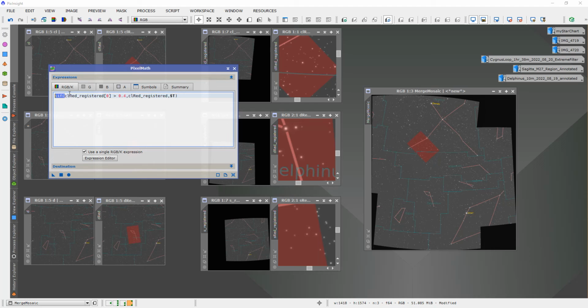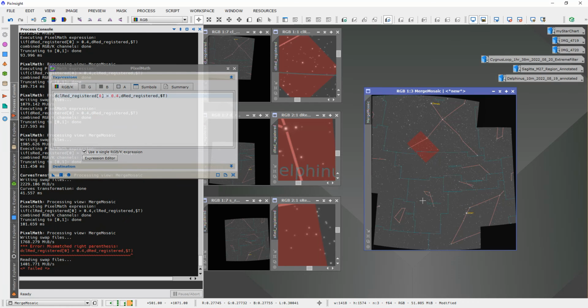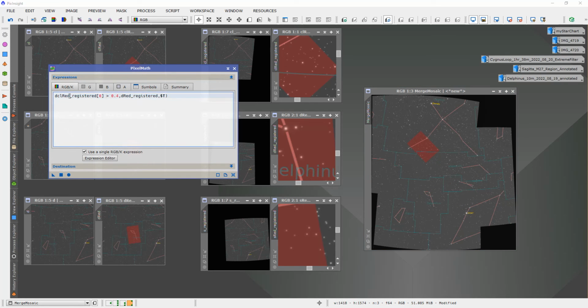If we do the same for Delphinus, so it's just D, apply that. That's not worked, because I've messed that up. Beg your pardon. Let's try this again. D. Let's try this again. Great. Then the final one is for Sagittarius star cloud. Let's do the same for that. And there we are. So we can now close down Pixel Math.